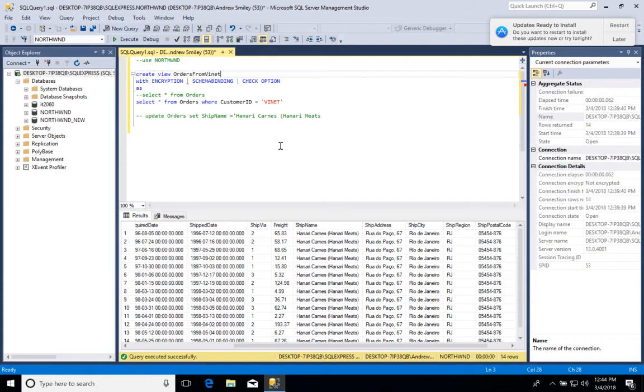And then the last thing is the check option, which prevents a row from being updated through a view if it would no longer be included in the view, i.e. if I create a view with maybe VI-net orders and there was a mistake in the orders table and the VI order was actually a Hanari order, the check option prevents that update from being made in the orders table.